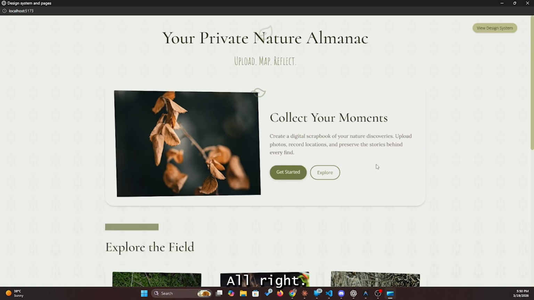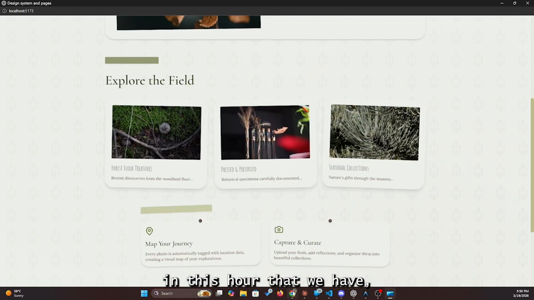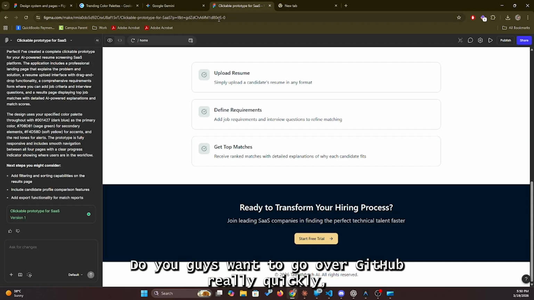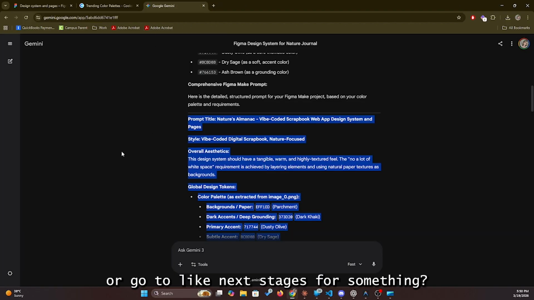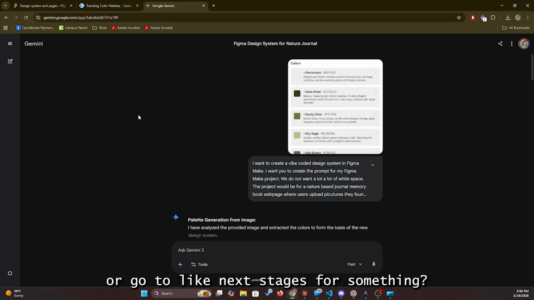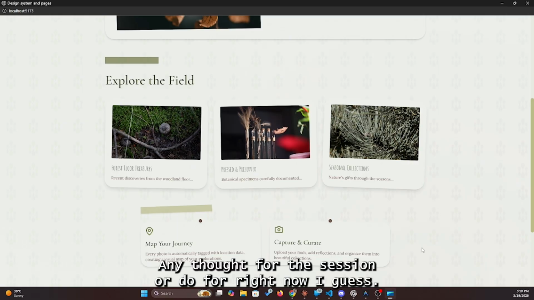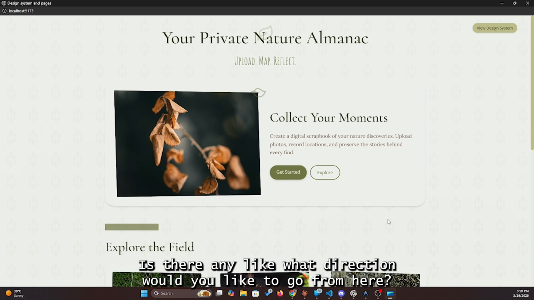All right. With the 10 minutes left in this hour that we have, let's look at... Do you want to go over GitHub really quickly, or do you want to look at something else? Or go to next stages for something? Any thoughts? For right now, I guess. What direction would you like to go from here?